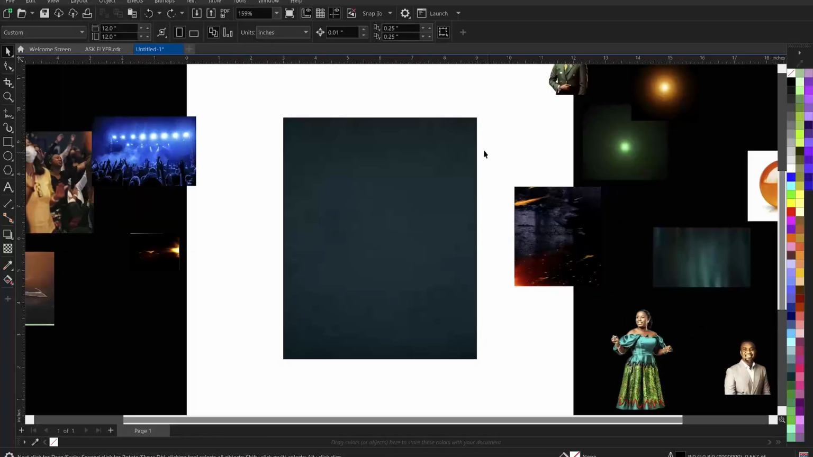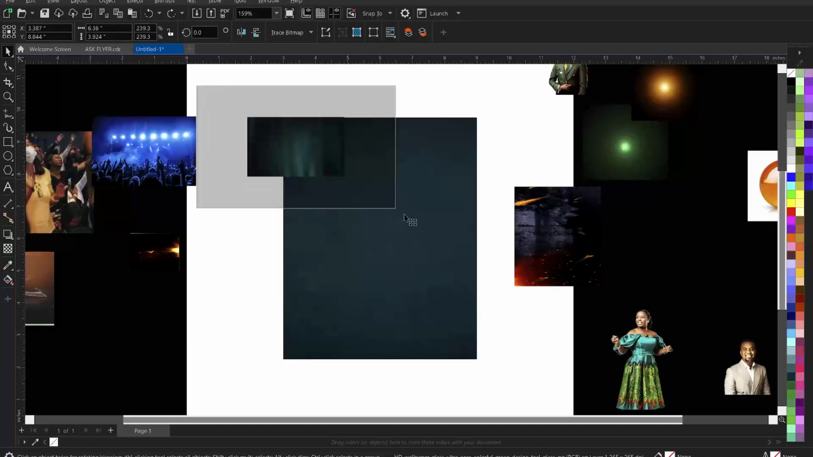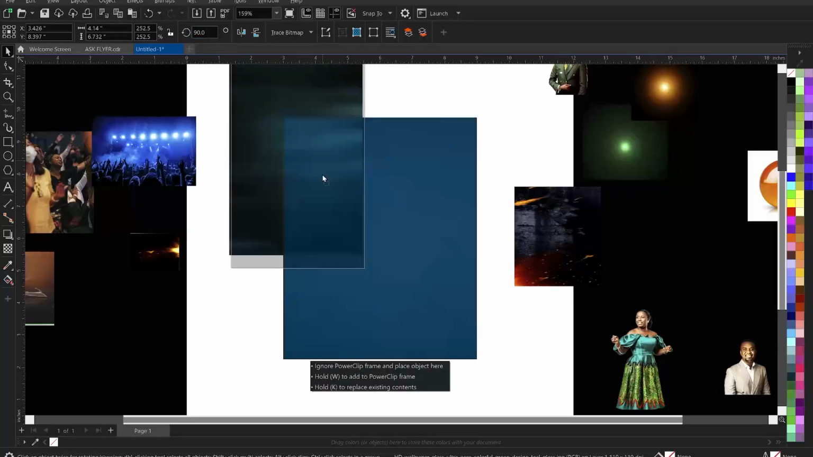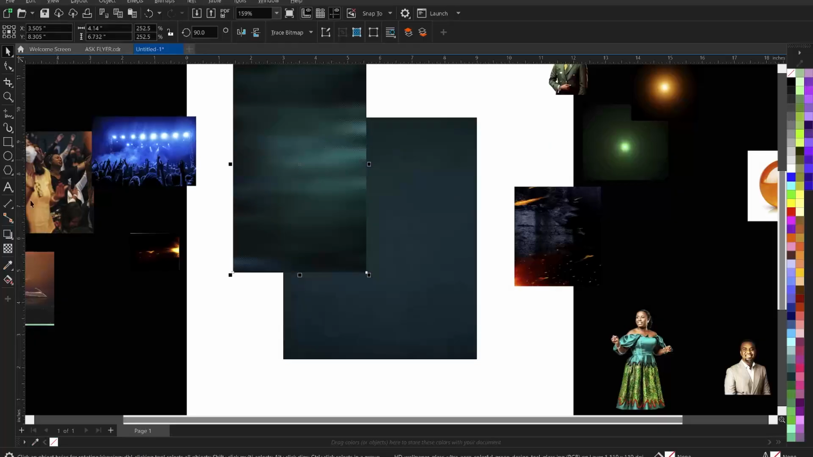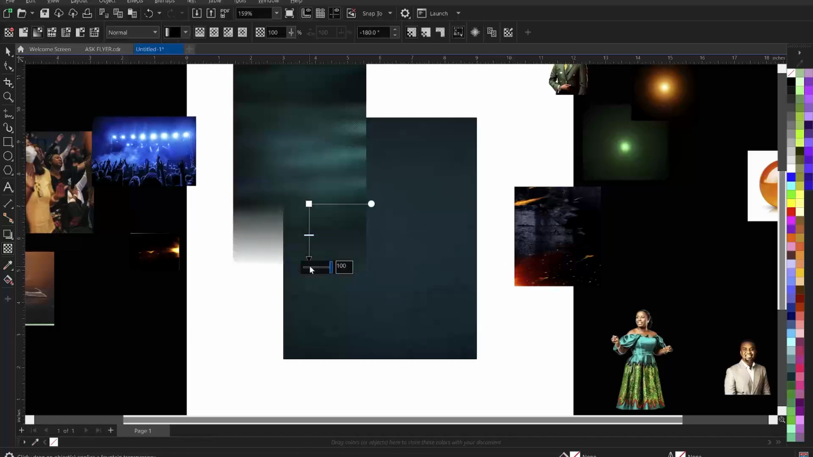All right. So the next background we are going to bring in is this guy. We only need this lightning area, this area that has light in it. So we are going to rotate it 90 degrees. We come here and rotate it to 90 degrees, and then we'll bring it down like this. And then we take our transparency tool and apply it this way.